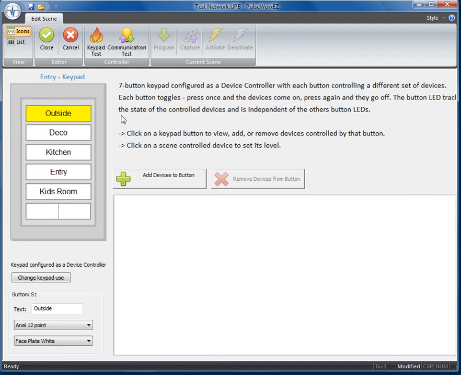So I've gone ahead in the previous step and put in names for all my keys: the outside, deco, kitchen, entry keypad, entry, and kids room. Now we've got that set up, and you can change those if you want by changing the text. So if I want to change deco to deco lights, I can go ahead and do that. I could change the font, the color, all that kind of information, which will be captured and saved later, so that if you want to get custom engraved keypads, you can do that.